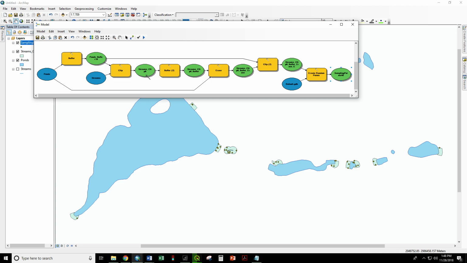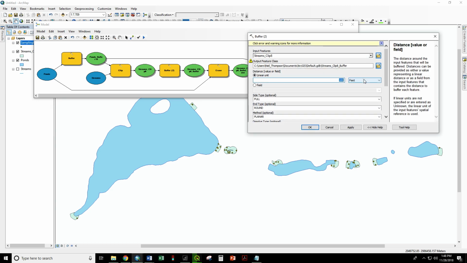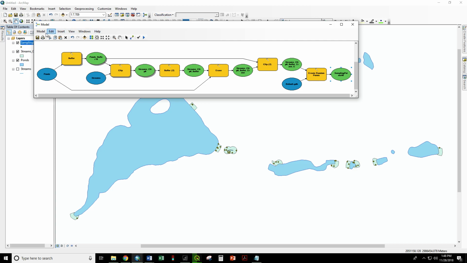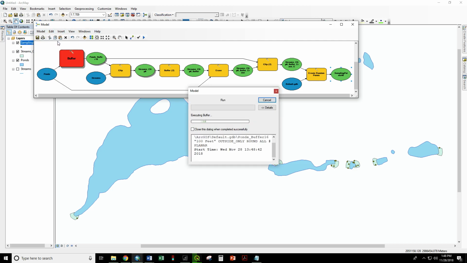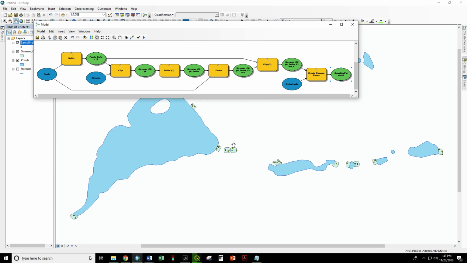Okay, we have streams clip. Change that. Now we want 75 feet. Okay. Model. Run entire model. Goes through the entire process again. And within seconds, we've changed the parameters. We've rerun the analysis, and we have new points to navigate to in the field.